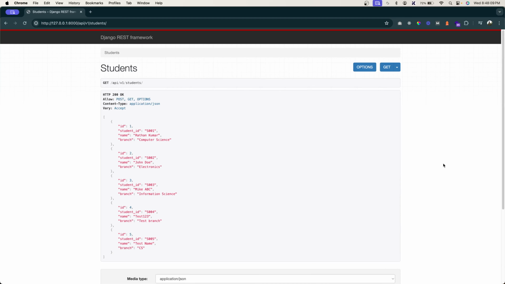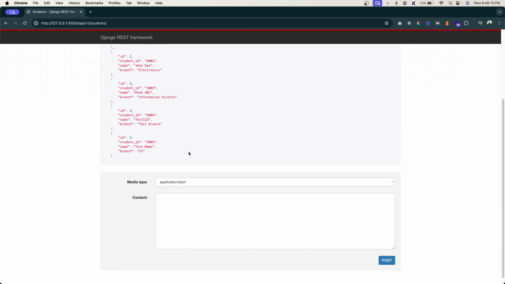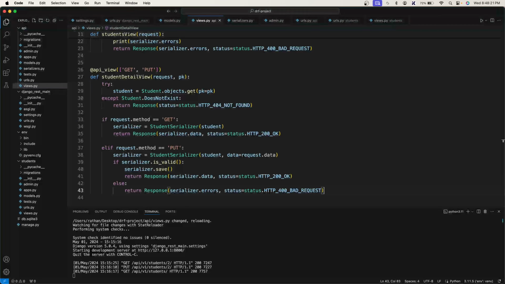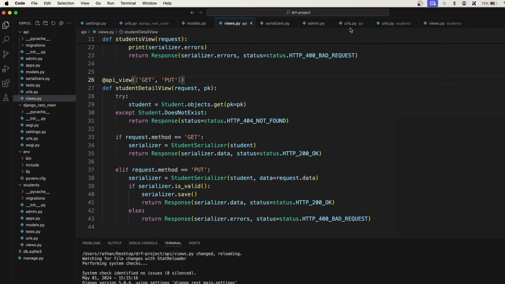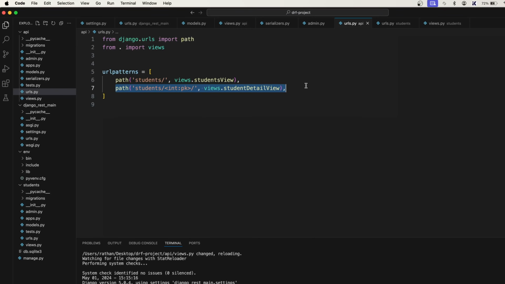So far we are done with getting the student and updating the student. Now we just want to see how we can delete the student. So for that we'll go back to our code again. See, again we don't need to do anything to this URL, so it will be handled automatically.